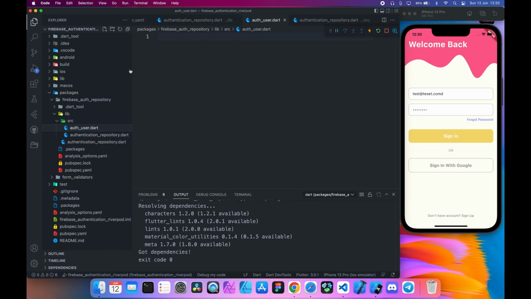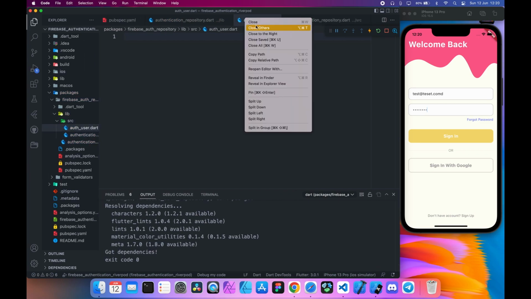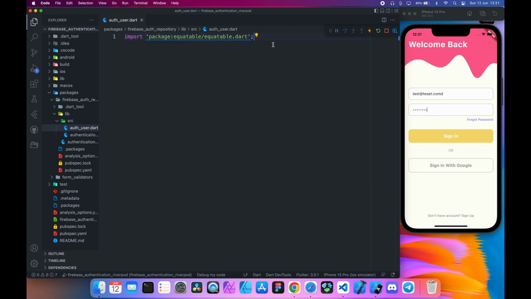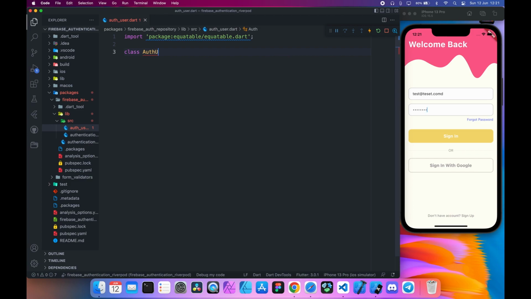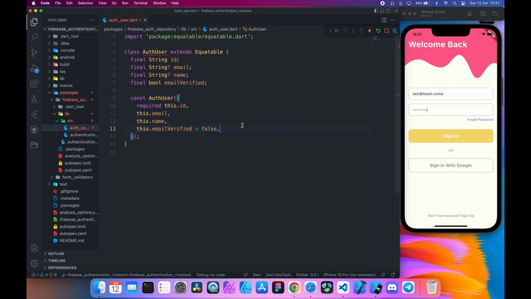Open auth_user.dart file. We get user from Firebase when the user successfully signed in. Since our main project won't have Firebase auth dependency, we will convert Firebase user to auth user. ID is required and every Firebase user has one. Both email and name could be null, and email verified by default will be false. When the user is not signed in, we get null.